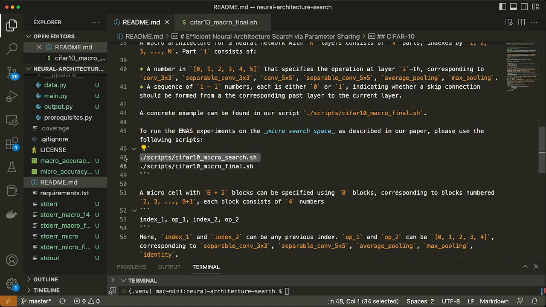CIFAR10 micro search.sh performs micro search over small convolutional and reduction cells. It also searches through layer types and connectivity configurations, but the cells it generates are repeated and then connected together to form a network that performs well on the CIFAR10 classification task. CIFAR10 micro final.sh trains from scratch a network whose convolution and reduction cells were found from micro search. The script successfully trained a network defined by the previous script to 93% accuracy.